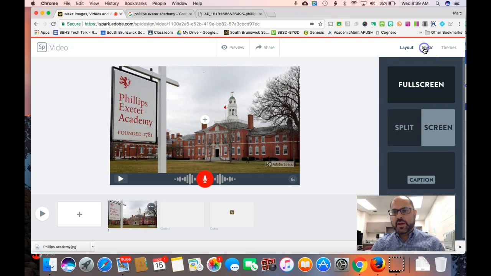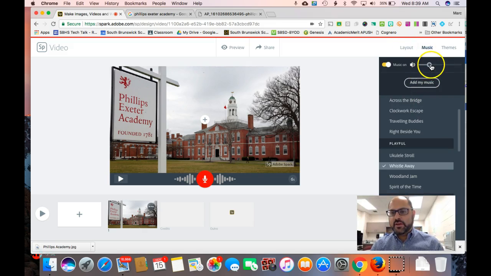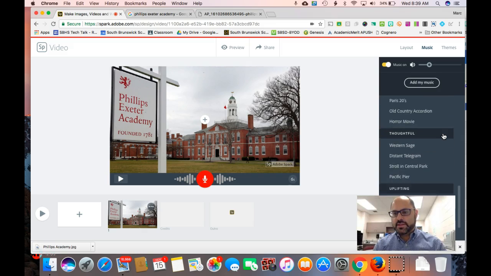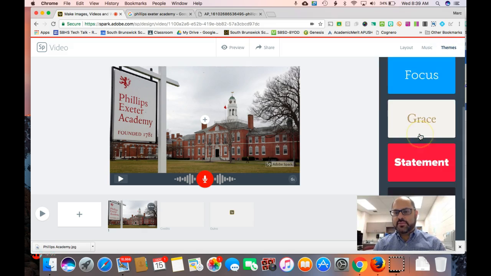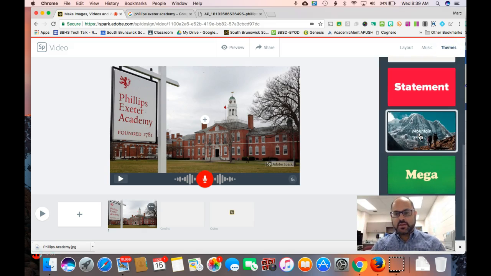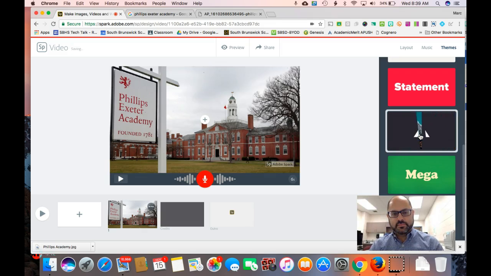Okay, so if you want to change the music or anything like that, you can change the volume of the music, but that will be the volume for the entire video. It won't be the volume for just that slide. And you can scroll through and listen to the different music that's available, or you can turn the music off entirely. You could also have different kinds of themes for the entire project. You can go with a noir theme. It just basically is a way of making things kind of uniform throughout the project.